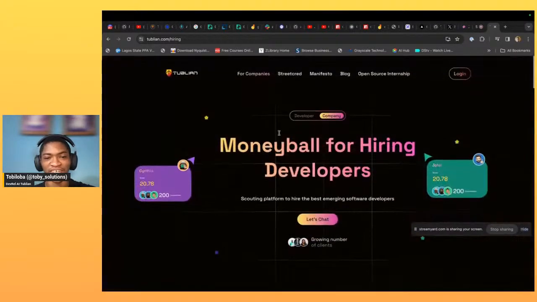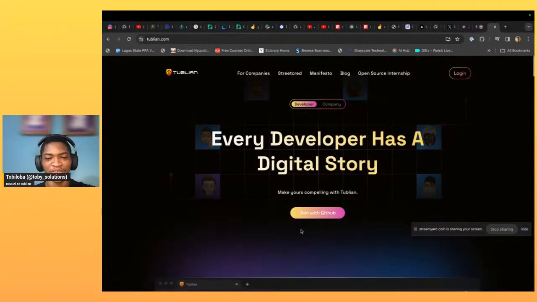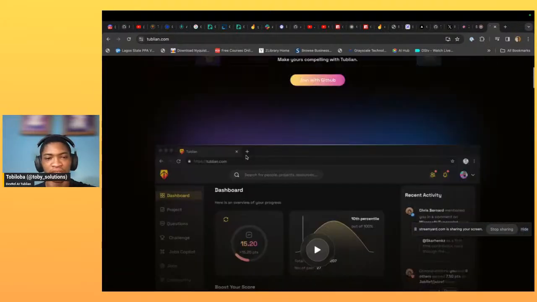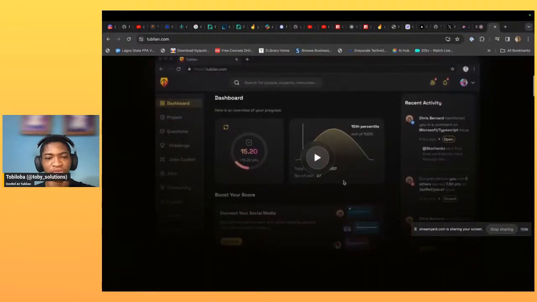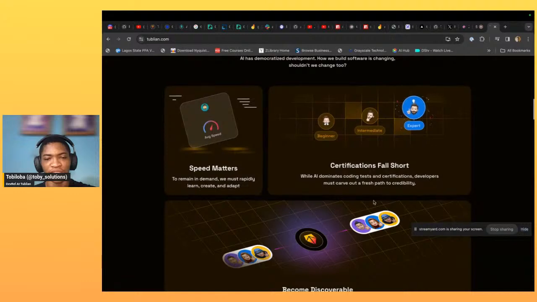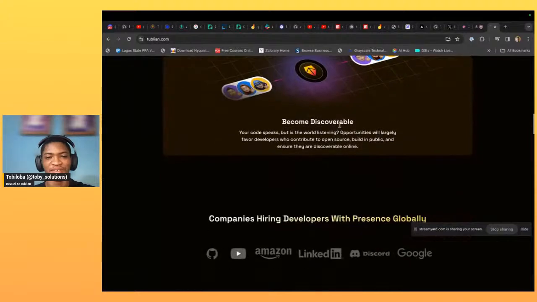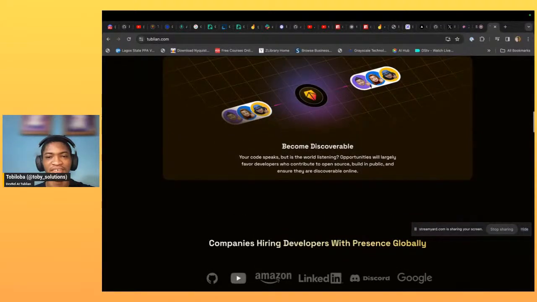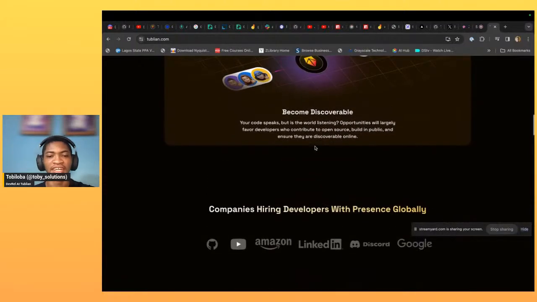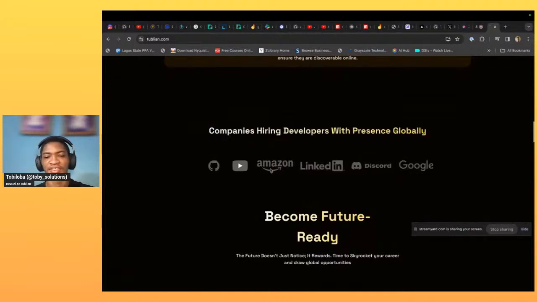This is a very nice website, nice sticky website, so kudos to the team. But yes, I'm a developer, so let's see it from the eyes of the developer platform. We basically see every developer has a digital story, and this dashboard that Tublian has. Talking about the goals of Tublian, how speed matters, certifications can fall short, definitely. One of the biggest things is becoming discoverable, connecting users, contributing to public services and ensuring they are discoverable online. Companies hiring developers with a global presence are some of these companies that you see here.